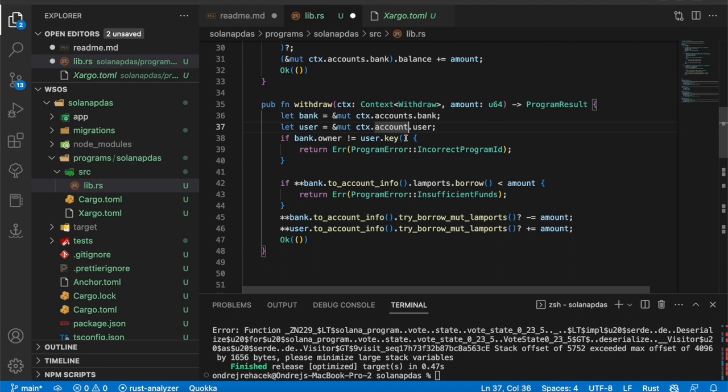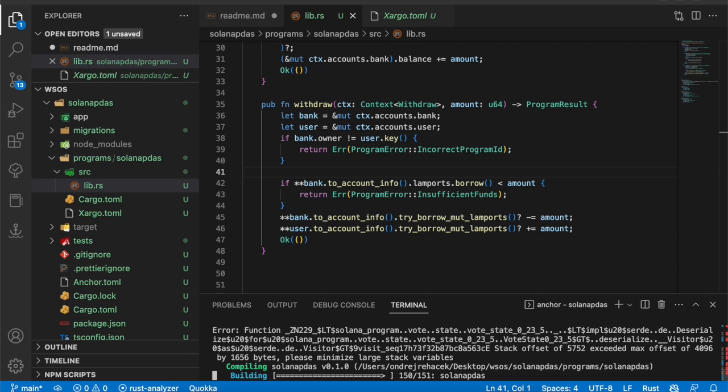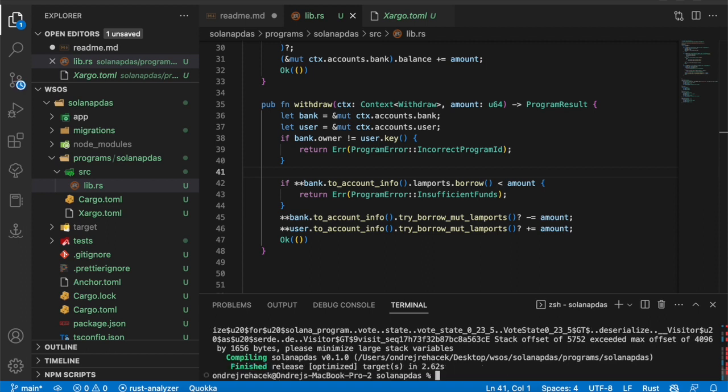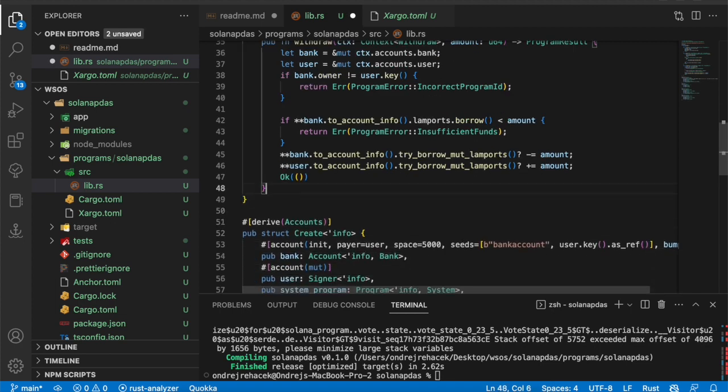So let's just, I have a typo here. Let's just check if we are good to go. Okay, so it seems like our program's pretty much fine and compiles fine.